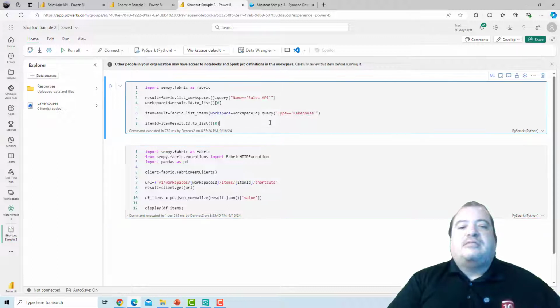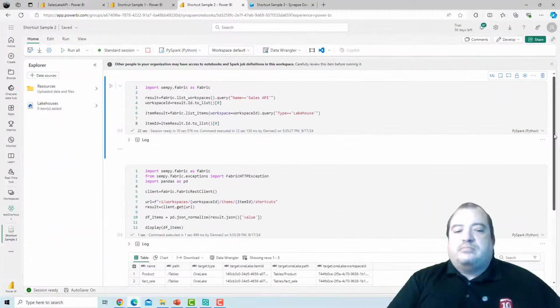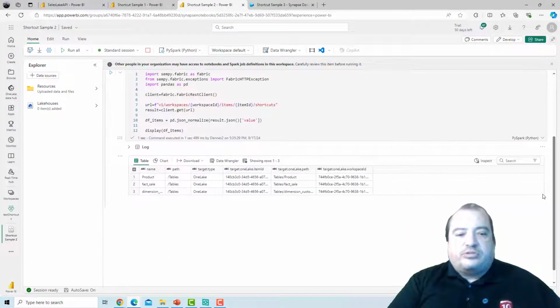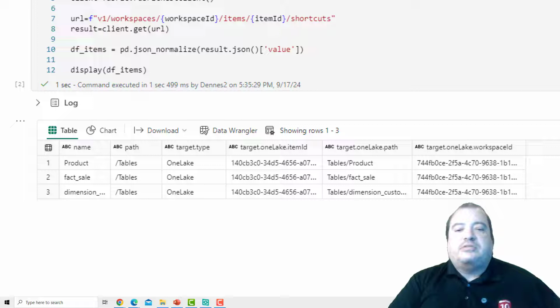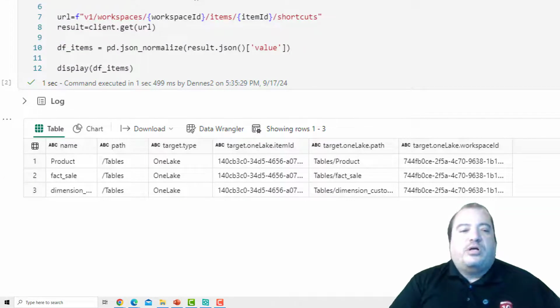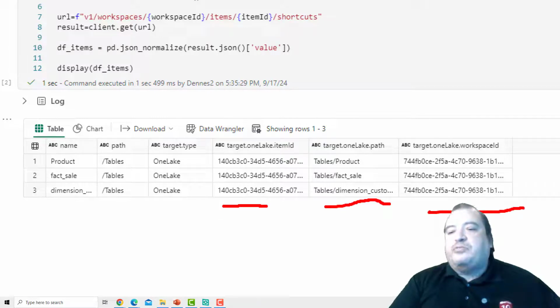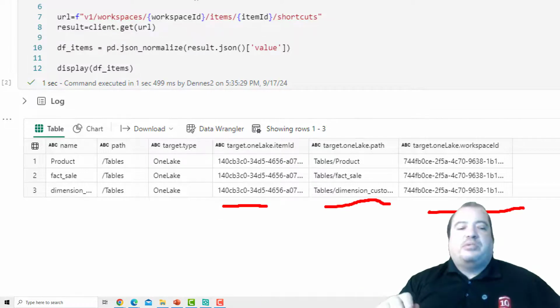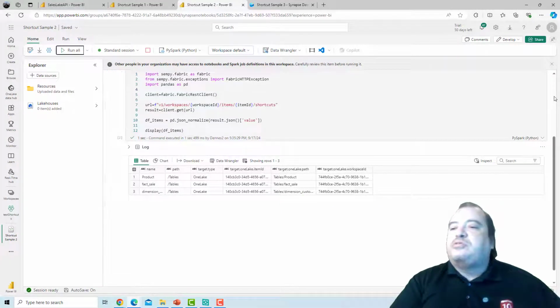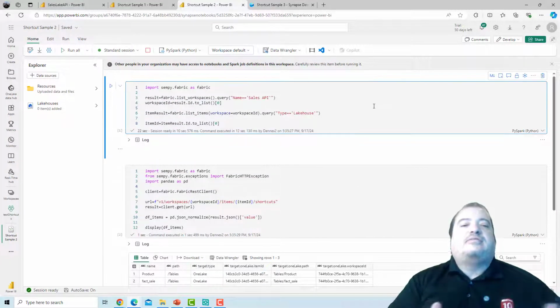That's it. This time I'm using the names of the objects that I would like to check. Here is the result. Let's discover the result is similar to what we had before. The name, path, target type, item ID, target path, and workspace ID. The same, but this time I didn't use the starting IDs. I started from the names.